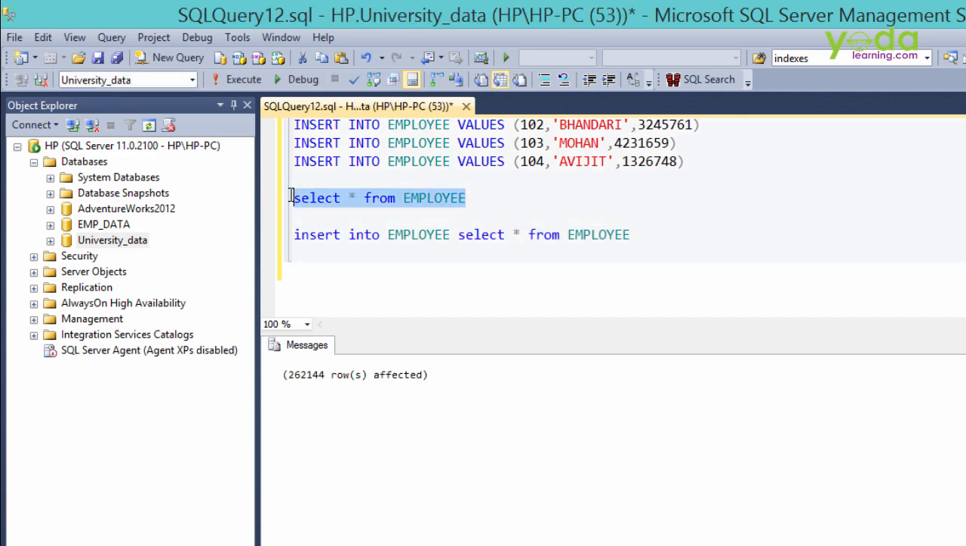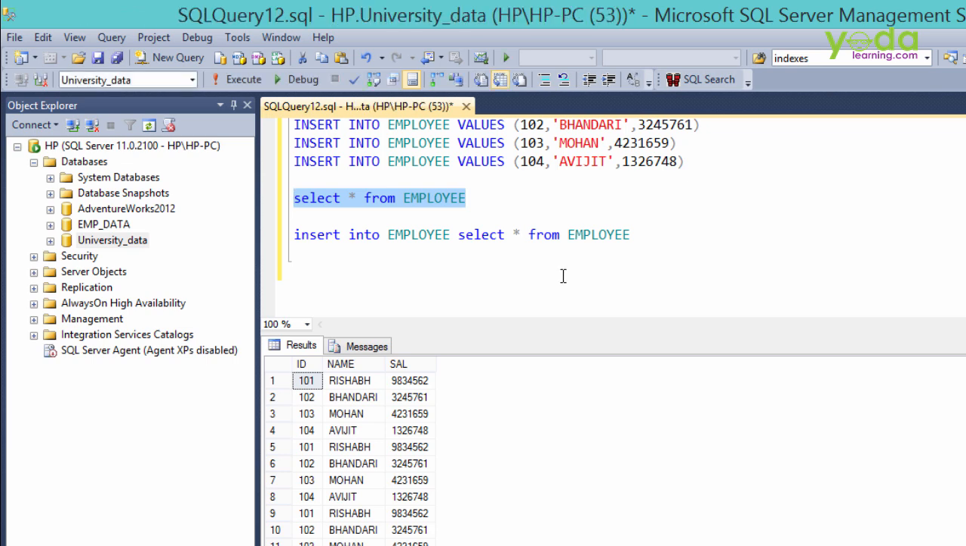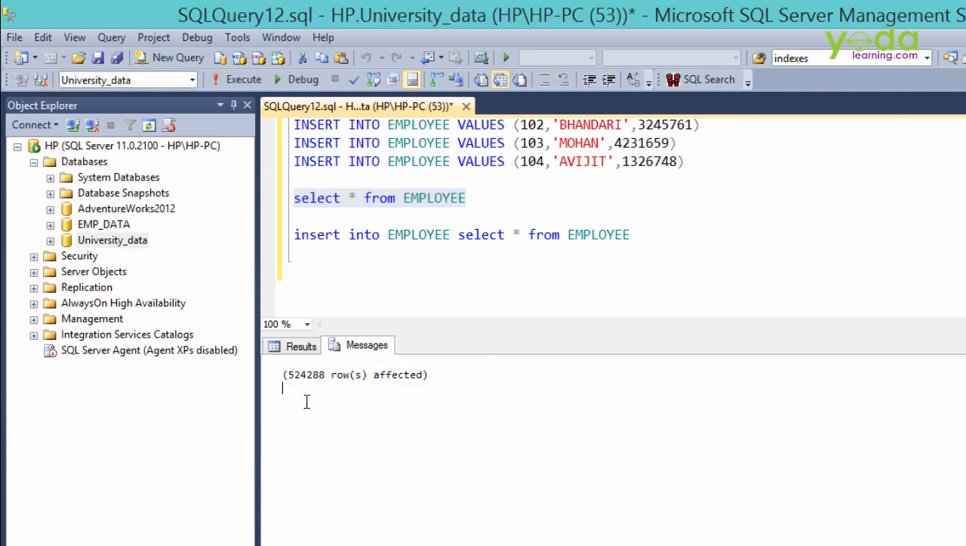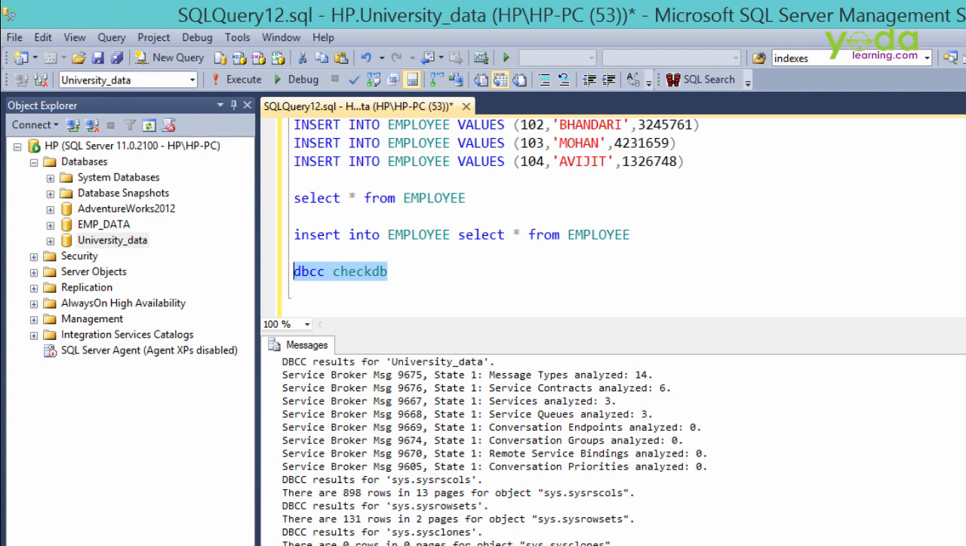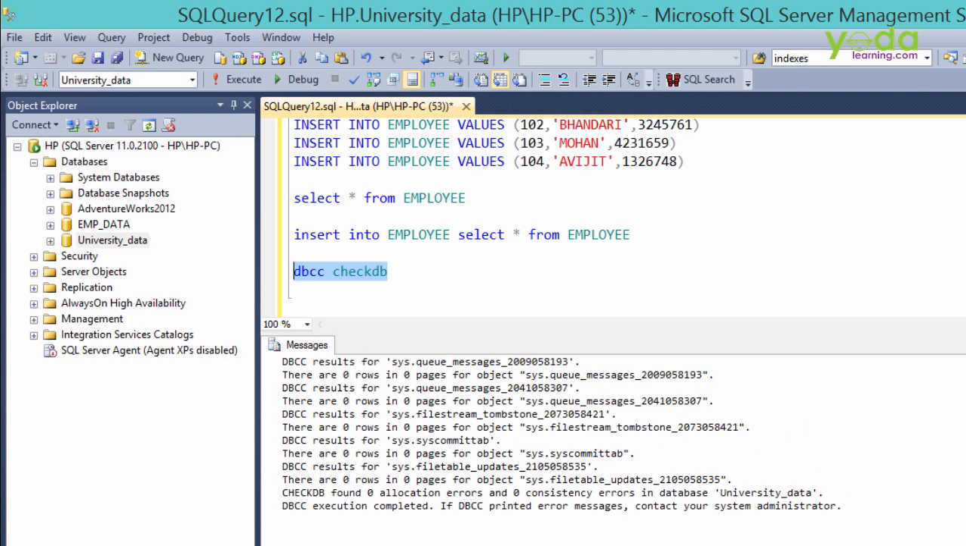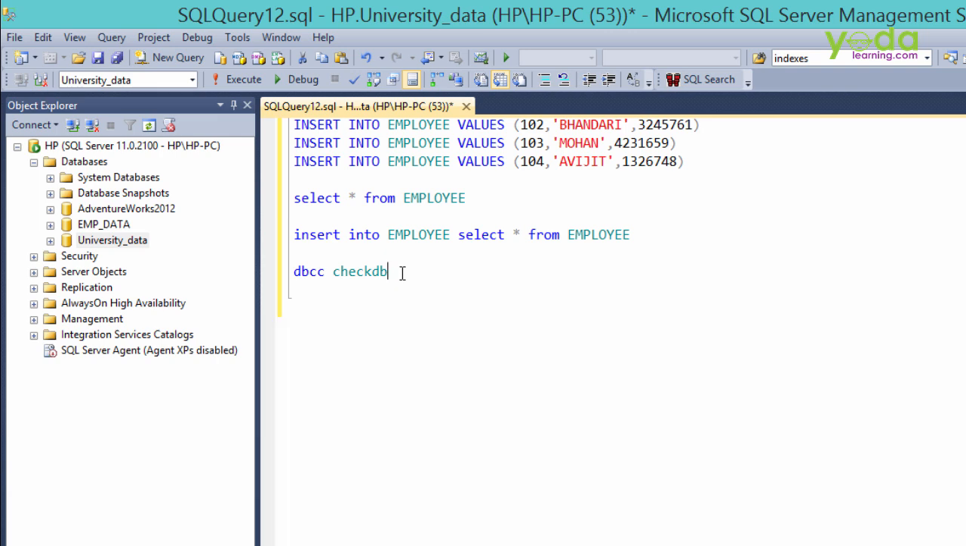Then we will check the performance. Now I'm selecting, select star from employee. It is taking 5 seconds to complete, with 5,24,288 records. Now we will check one thing: DBCC CHECKDB, to see whether there is any problem in this database before creating the indexes. Let me execute this. Scroll down a little bit and you will find 0 rows in 0 pages, and CHECKDB found 0 allocation errors and 0 consistency errors in your database. So your database is in a good state to create the indexes.